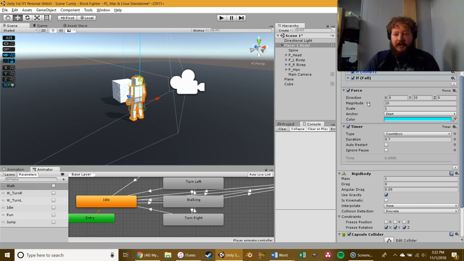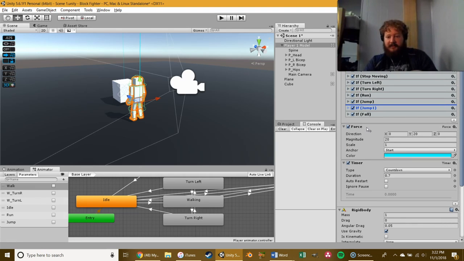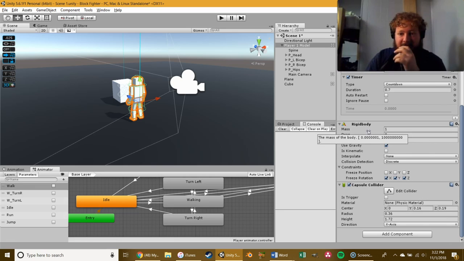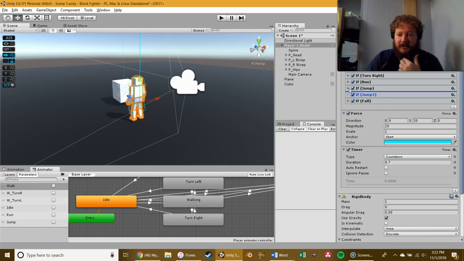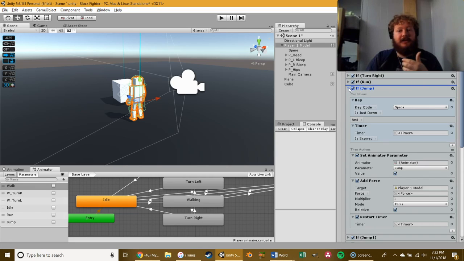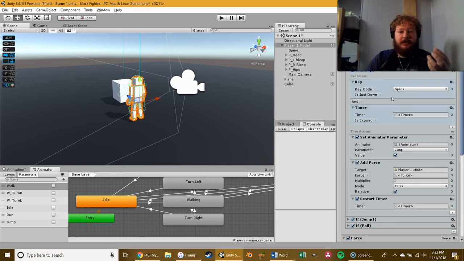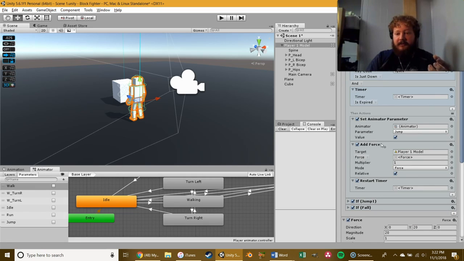And then, oh yeah, actually that wasn't something. The force thing here is for the jump. This is another thing where a lot of things tend to repeat themselves. If I wanted to jump, I could just have the add force thing, but then I need to define what that force is.